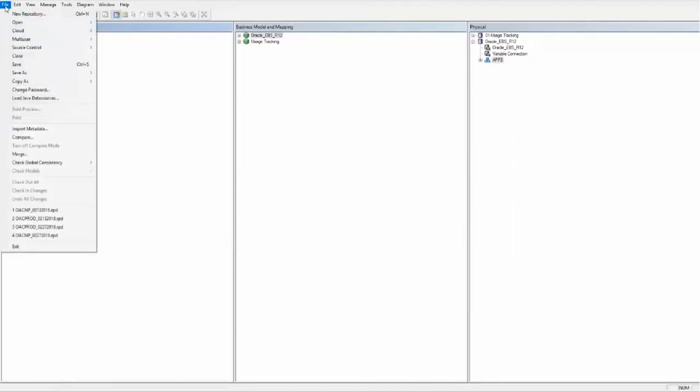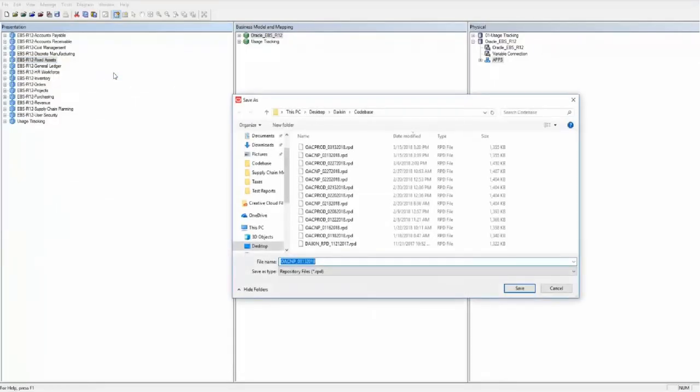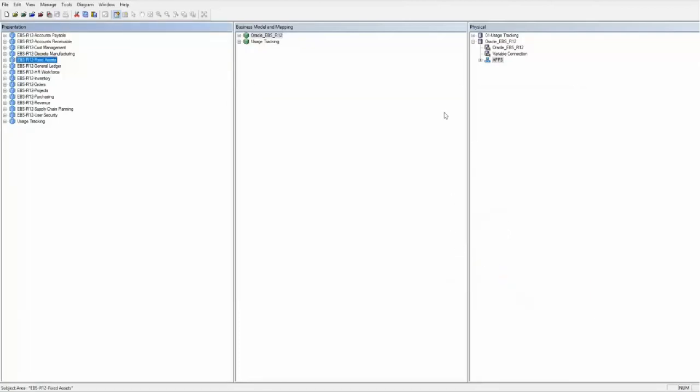In this case, we're going to save this with a new name, just as a good way to keep track of your different updates. So give it a new name, save it. Once we're done with this, we will update the repository to the Oracle BI presentation server, which is in another video, and we will be ready to roll and test our changes.